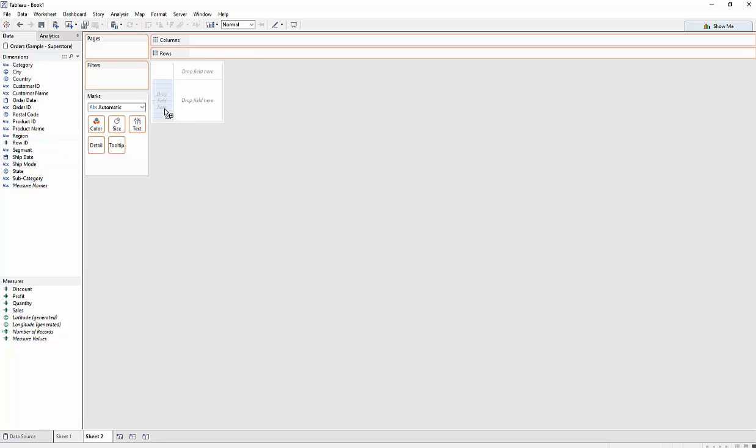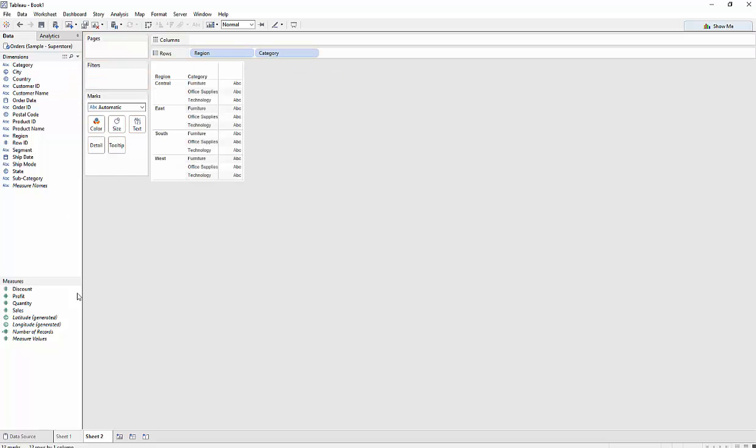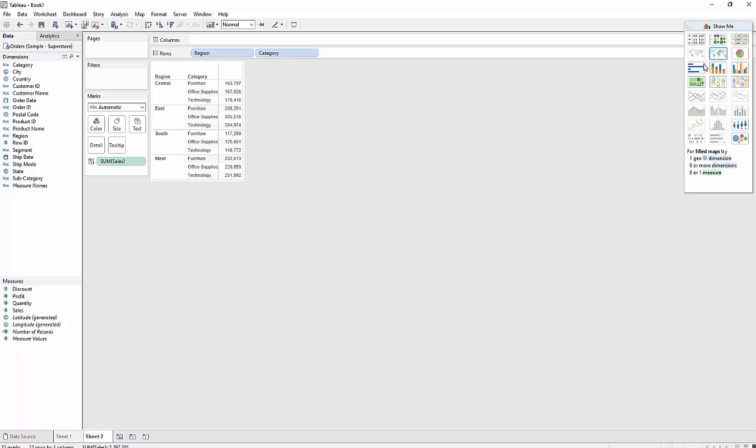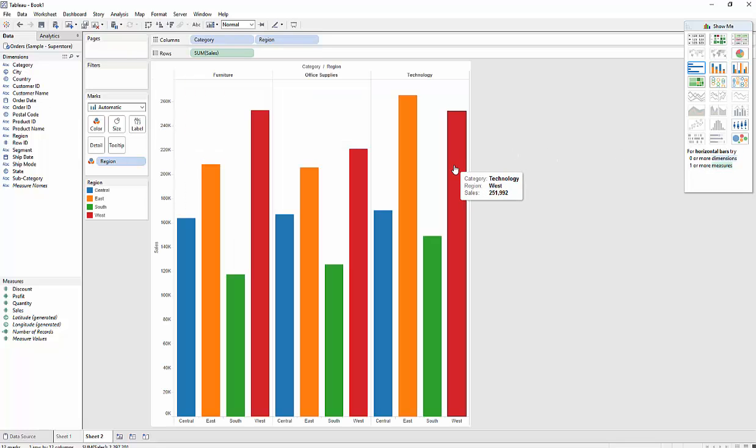So I want the region, and then I am trying to add my category, and then what I'm trying to add is my sales. Once I do that, I click on Show Me, and I'm trying to do the exact same graph, but this time as a side by side bar graph. So right now, if you look at the data, this is where it becomes really interesting.